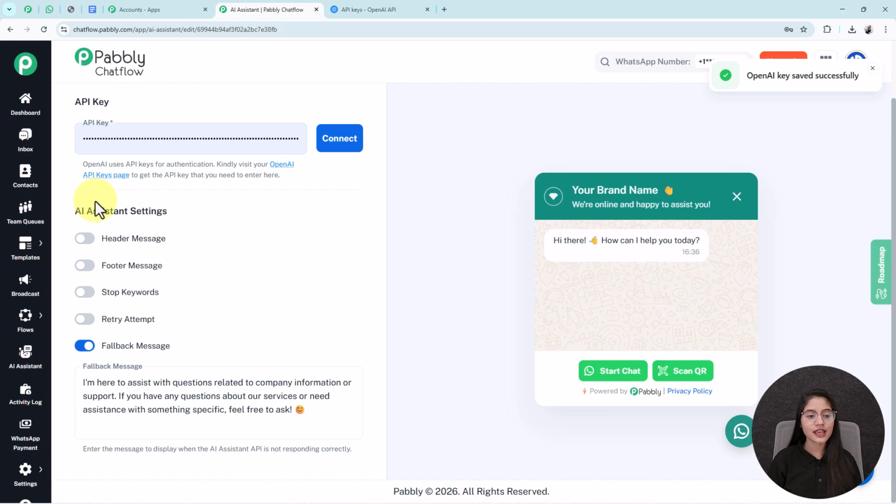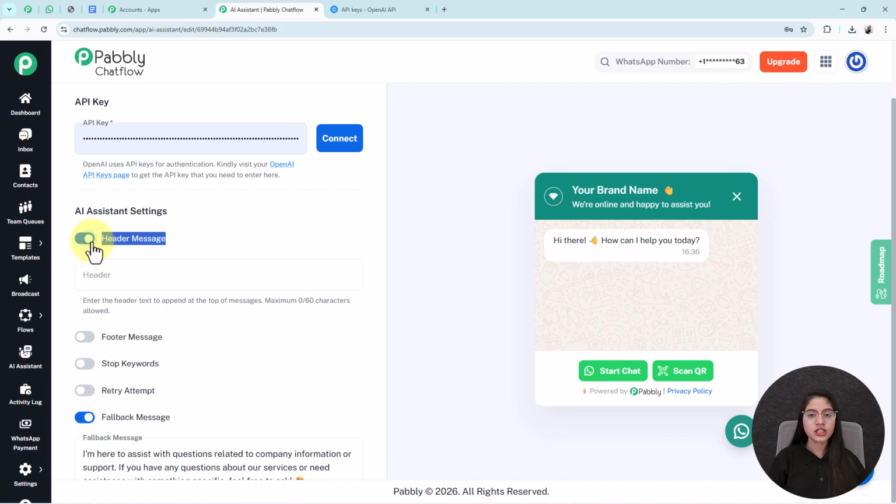Moving forward are the AI assistant settings with some options. The first one is the header message. The header message is the message that is sent to the user at the start of the conversation. It is usually used for a welcome message or short introduction. So if you want to add it, then you can add it in this box.